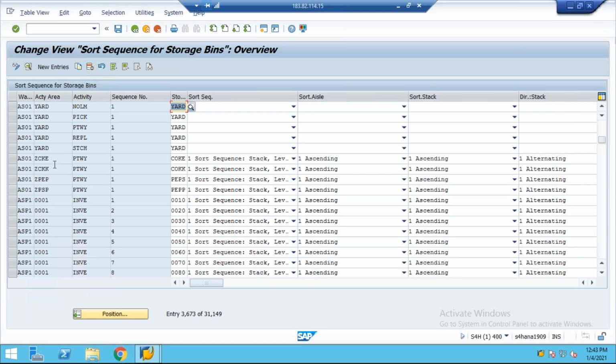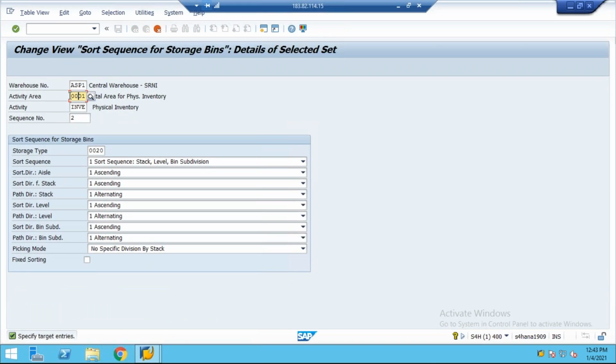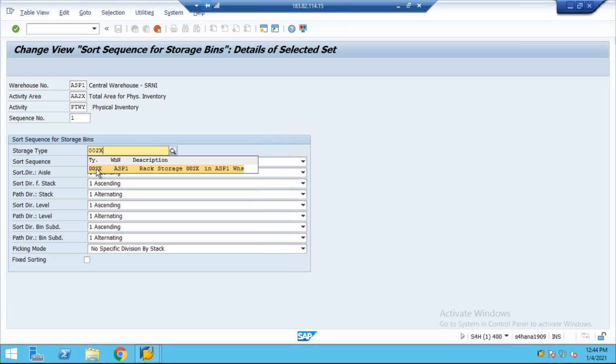Okay, which one do we use that is more relevant to us? Let's take this one as an example. Our activity area is AA to X. Activity, let's first go with put away, which is PTWY. Sequence is 1. And our storage type for that is 22x.